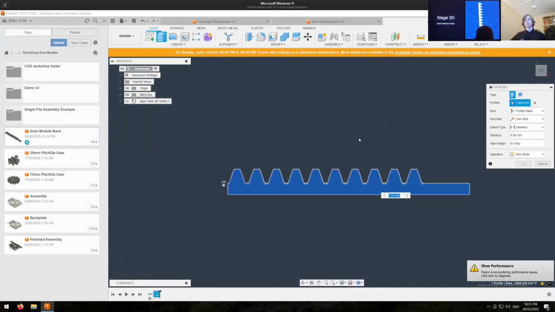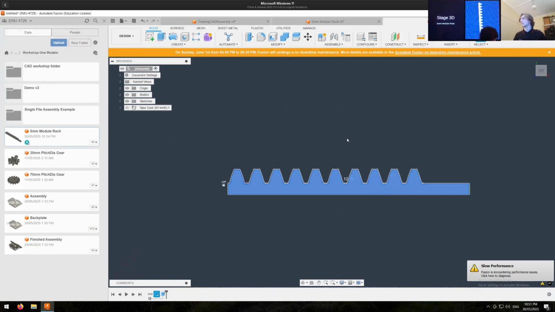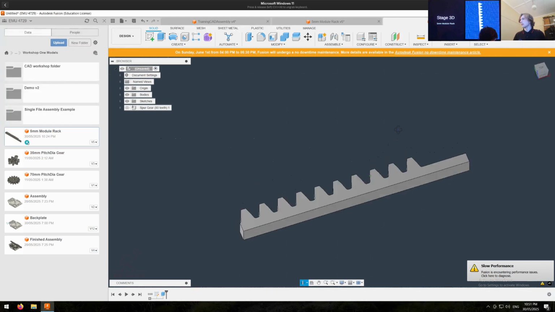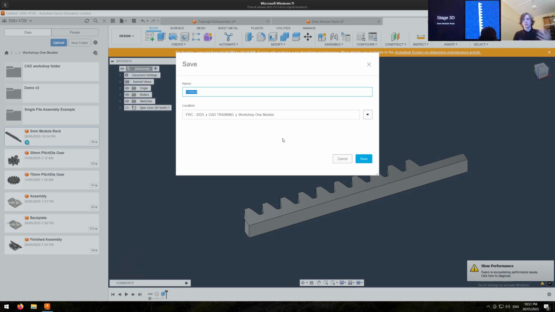How tall do we want to make it? Well, how tall is everything else here? It's all 1/2 inch. So we're going to put 12.7, enter. And there we go. That's our little rack. So now we can save this. And so now we've made our body.